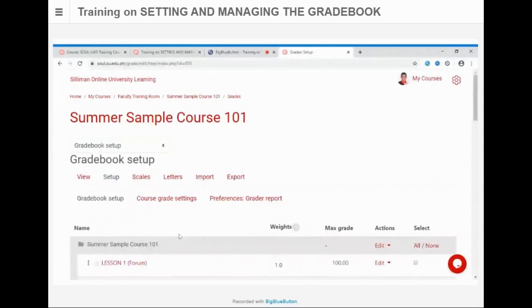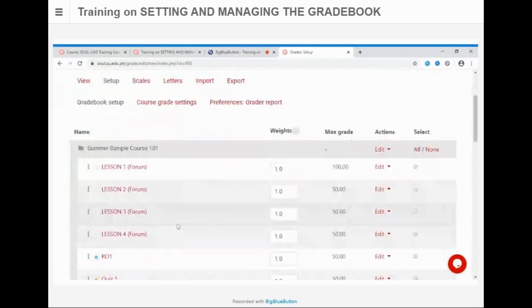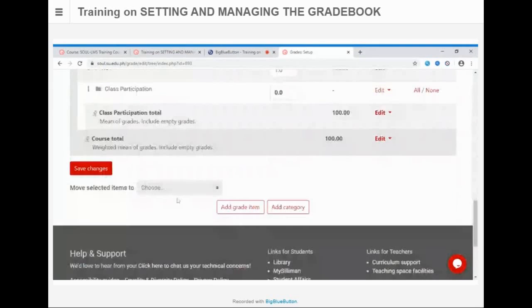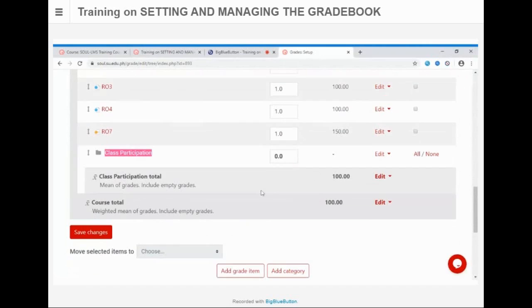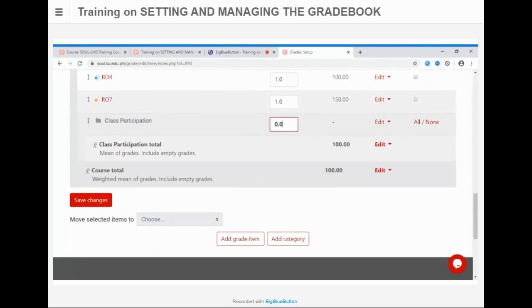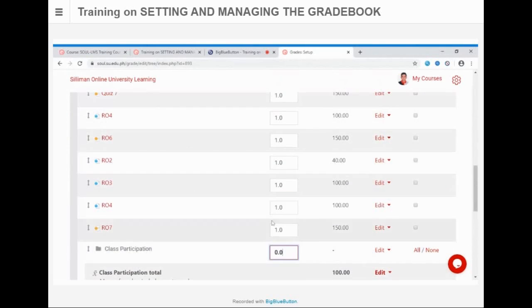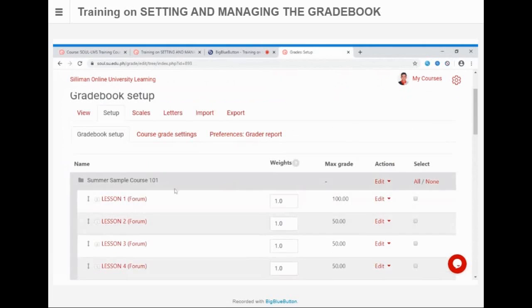So we will take a look at the child category. In the child category, first one, we have our class participation. This is our first child category. So take note that we did not set the points or the weight yet. To set that, that is based from our parent category, which is the summer sample course 101, which is a total of 100 percent.